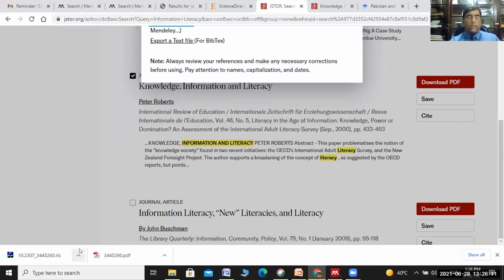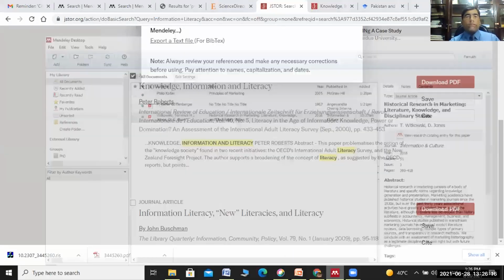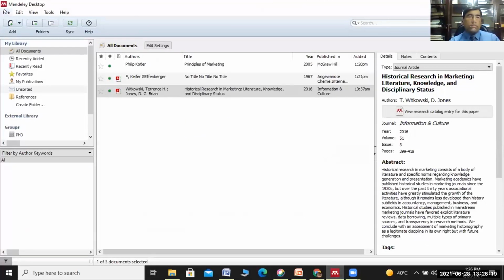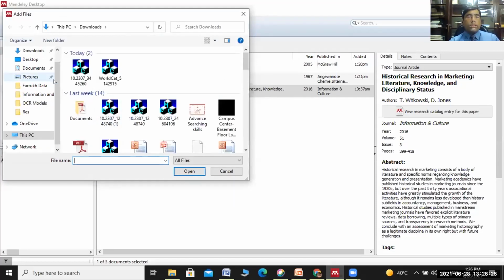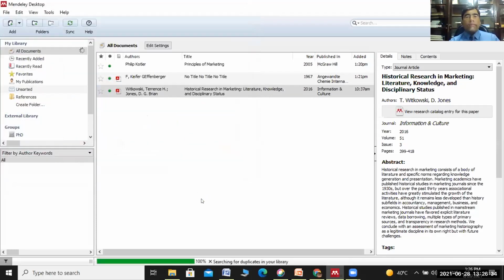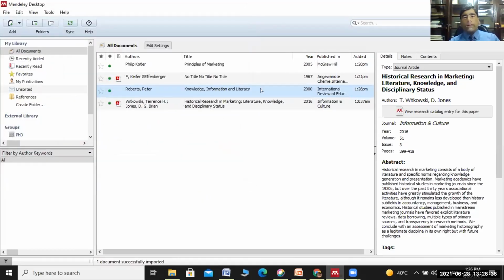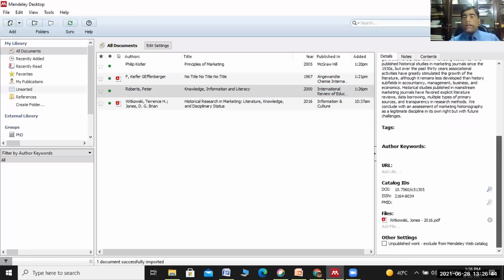So you have this file downloaded, and now you would have to load this file into Mendeley, using add files. You can go to downloads, and then you would see that this is the citation. So you have to double click that, and you can see the citation in front of you in tabular format, and then you can attach the PDF file to it.